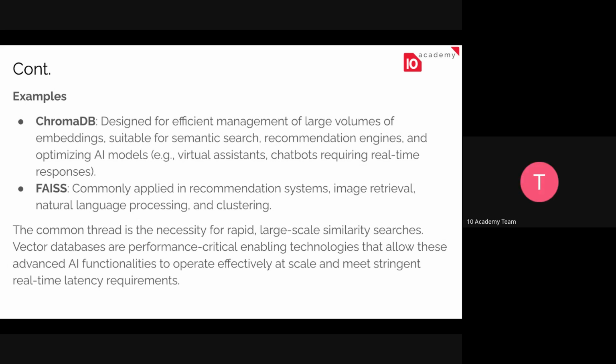Which one has a learning curve? Is it Chroma? I would say the Facebook AI has a slightly steeper learning curve than ChromaDB, but most of the things are related. But yes, I would say the Facebook AI Similarity Search has some learning curve. Okay, thank you. Yes, Daniel.